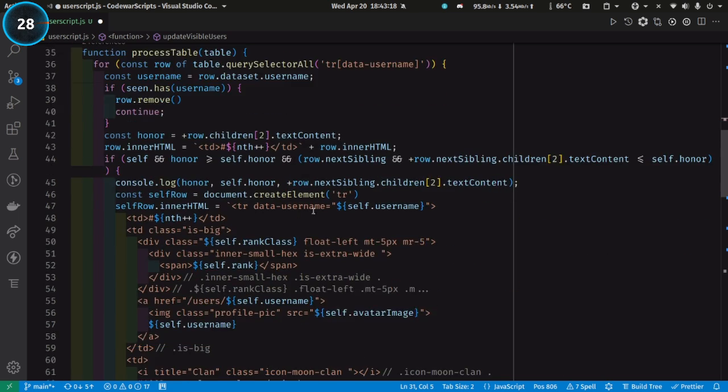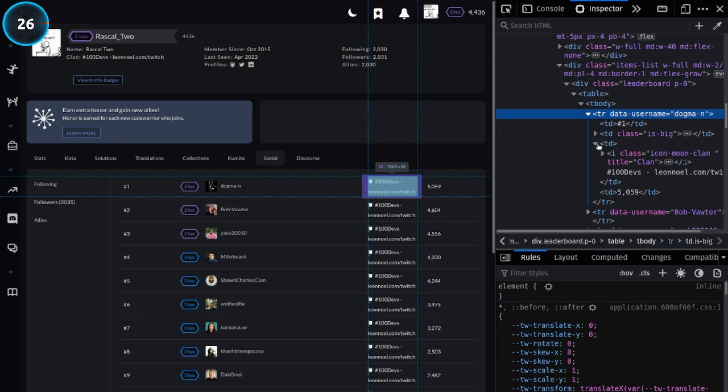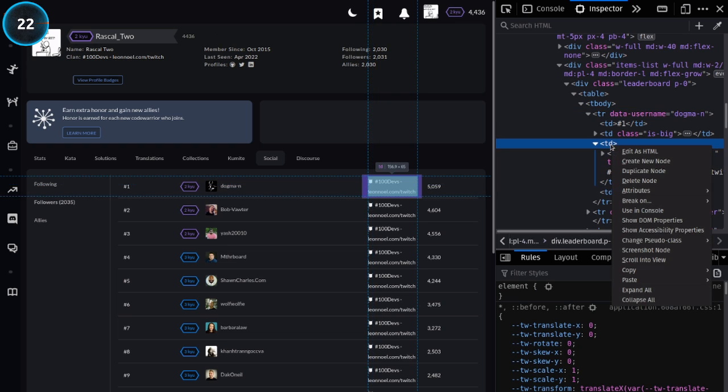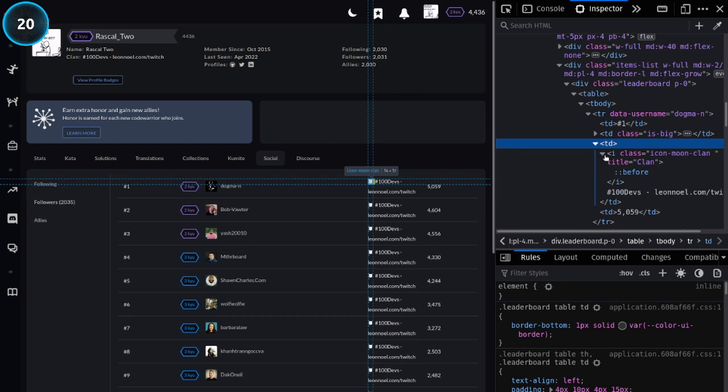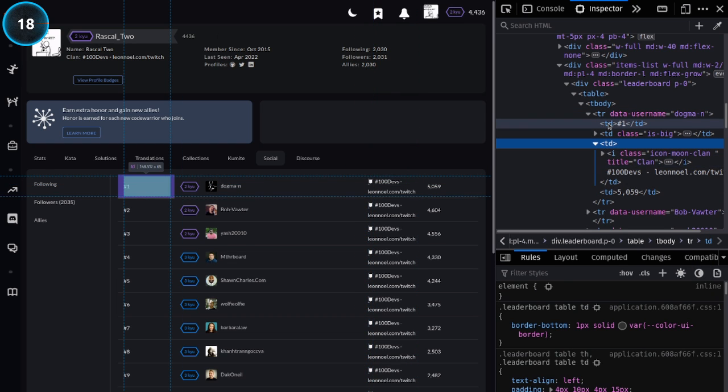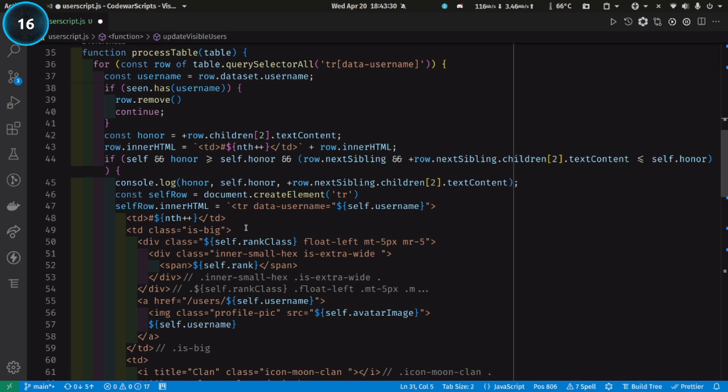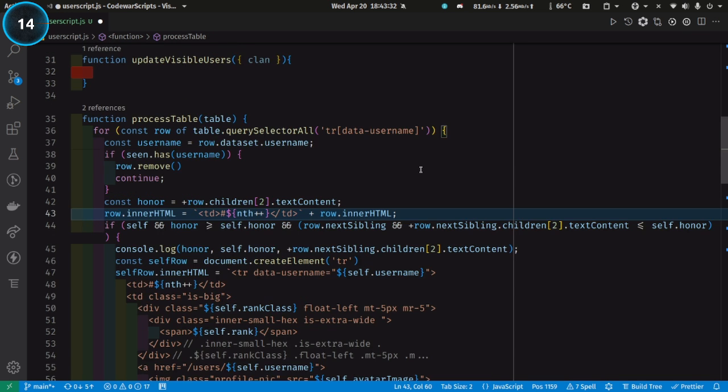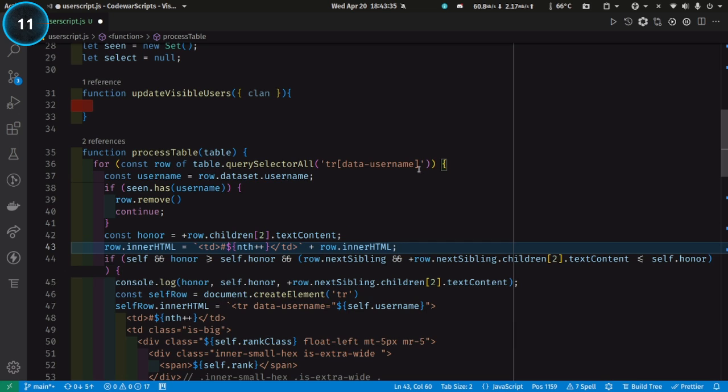So we want to get the clan of the user. How do we want to do that? We just take the third thing, text content. Will that be enough? I don't know what text content is on this thing. No, it will be enough. So 0, 1, 2. So for every row, we get the honor. That's good. Otherwise we get the clan.